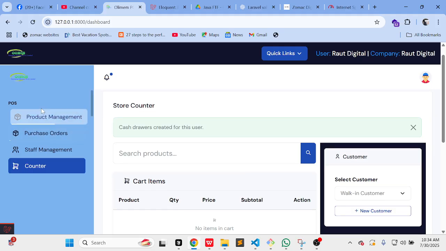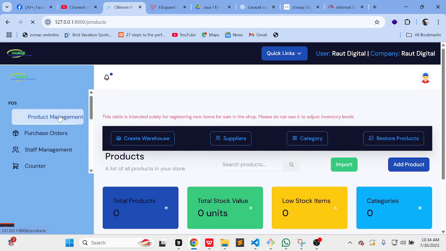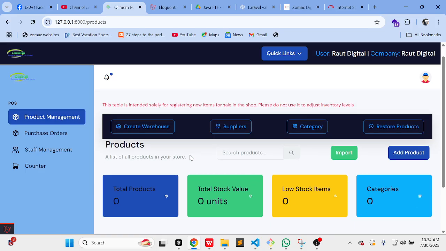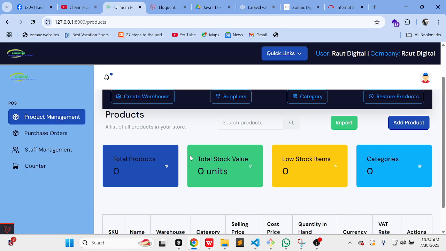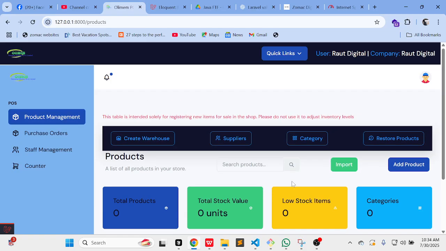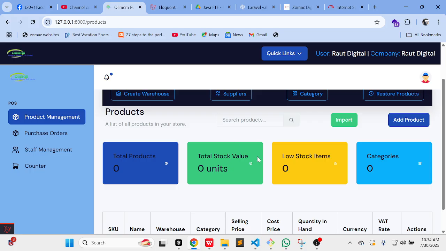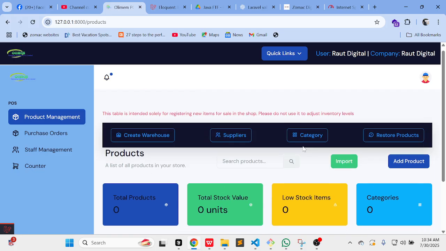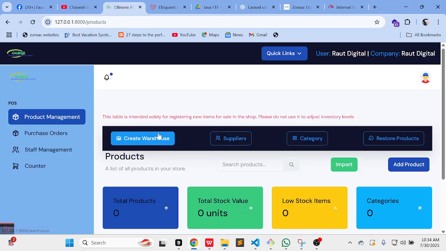Now the first thing, we're just going to go through these links from top to bottom. So let's start with the product management. On product management, we can see that your inventory will show on this table, but in the meantime we don't have inventory for this company. We have 0 products, 0 stock units, and so on. So I need to create a warehouse, suppliers, categories, and then I'll add products.